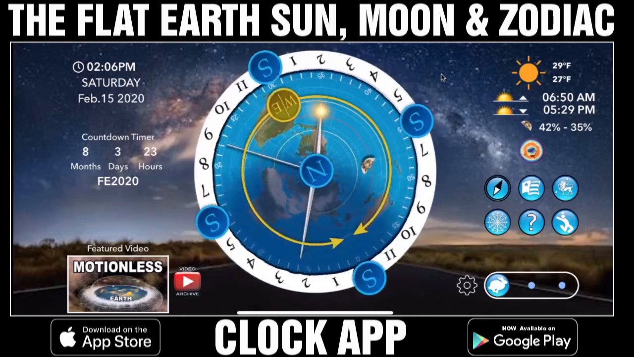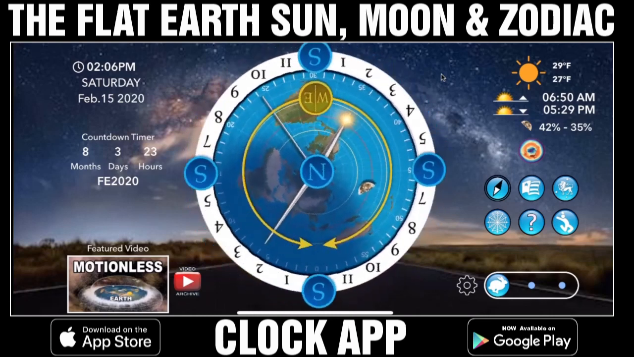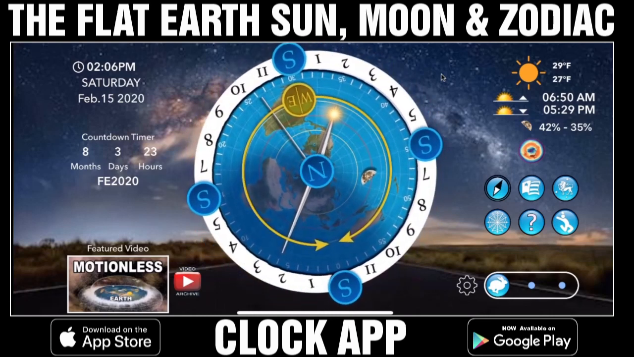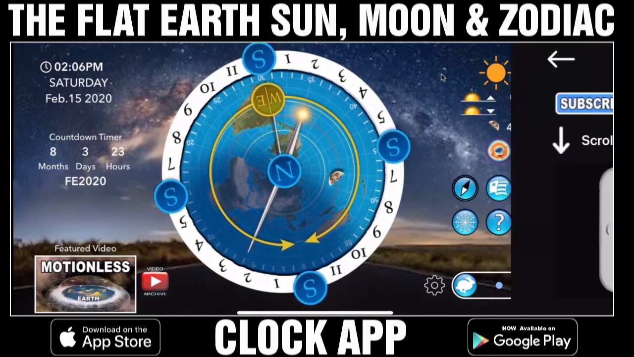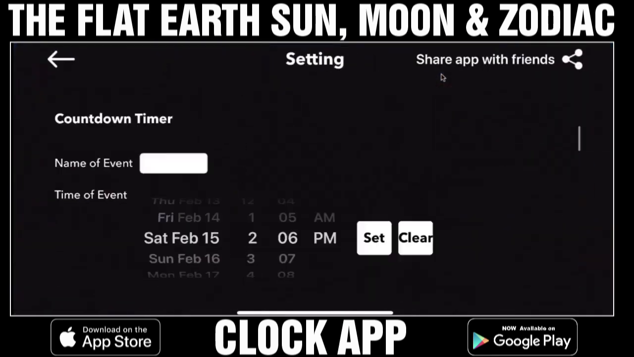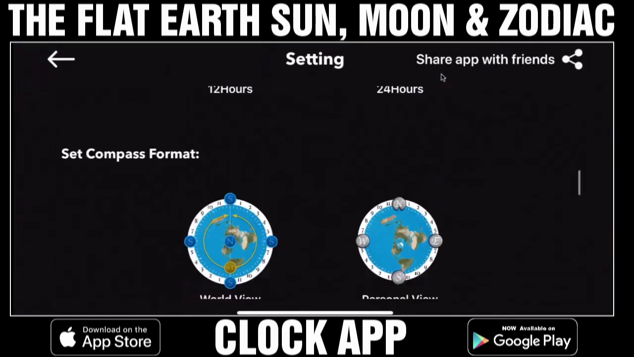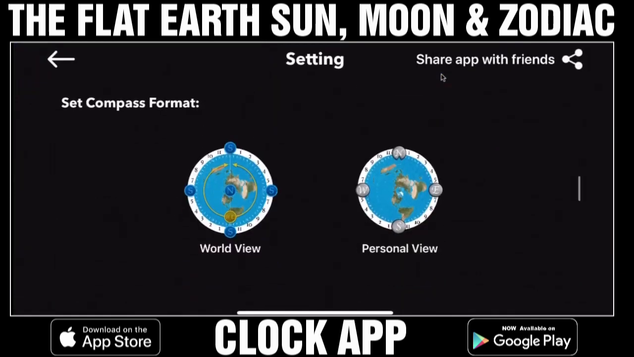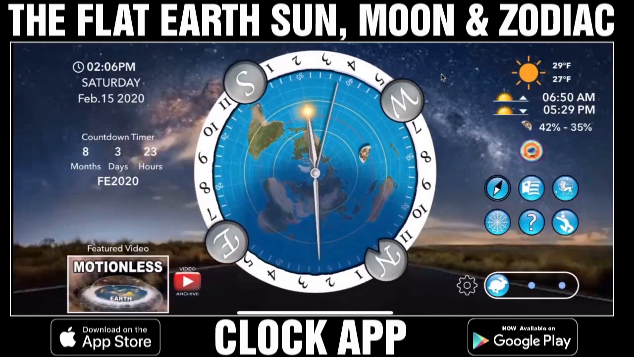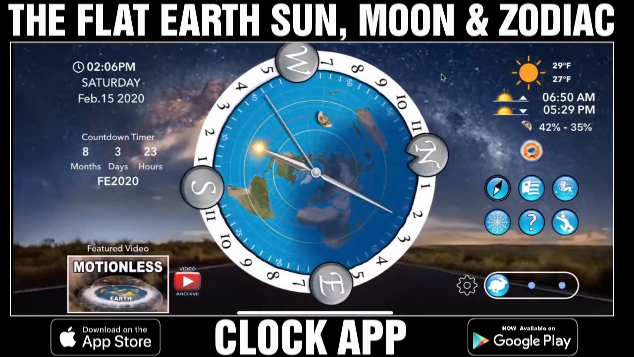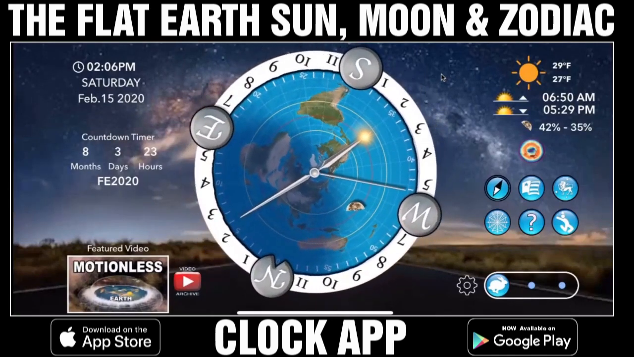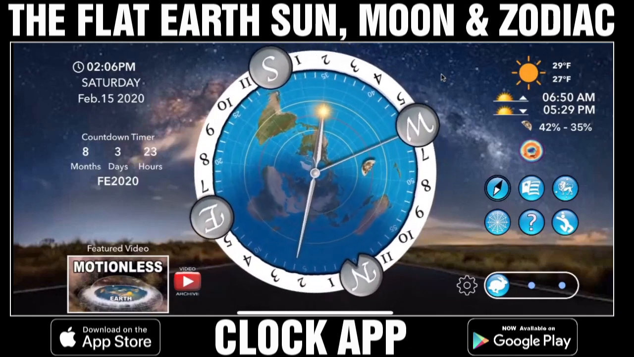What if, though, I wanted to use this in a real world situation, like I'm lost in the woods? Can I use the compass for that functionality as well? So I go into settings, scroll down to compass, and pick the personal view, and now you have your personal compass. Works like every other compass we've been given. Nice. All right. I like that. So that's both functionalities for the compass.